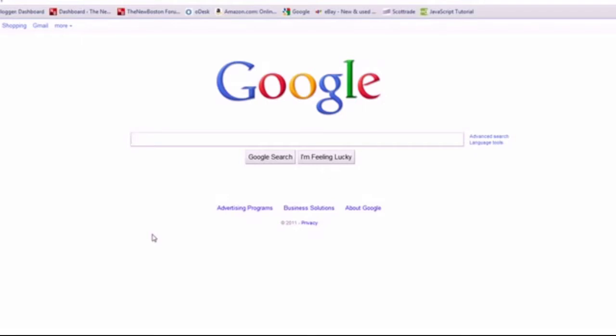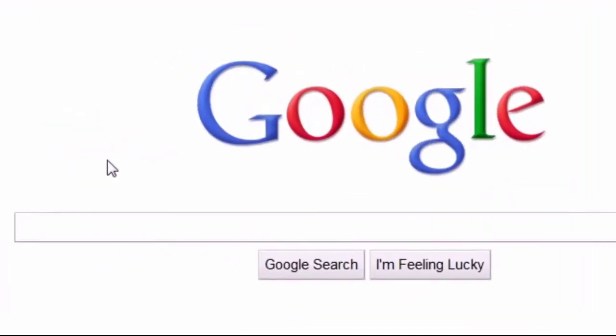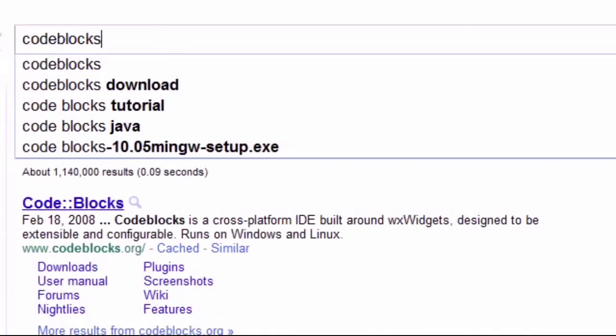So with that being said, a lot of people download these separately. They download an IDE and then they download a compiler. But what I'm going to be doing is showing you guys a program that is going to allow you to download and install it all in one big shebang. So let's go ahead and open Google, and like I said, don't worry about paying for anything because this program is entirely free.